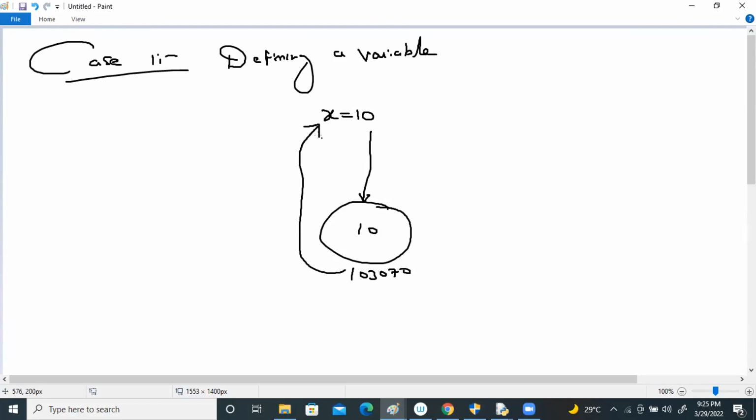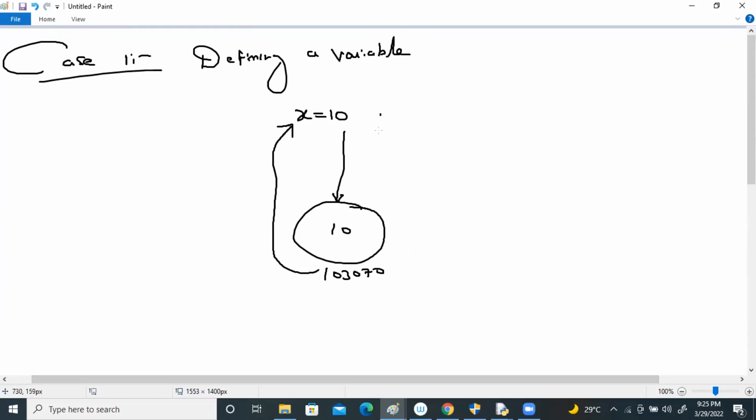Now try to answer: what is x storing? Don't say x is storing 10. X stores the address. Here are 3 things you need to understand. Print x means it displays the content at that address.